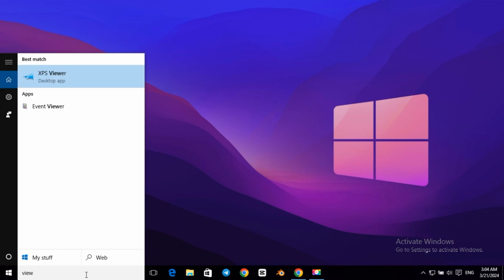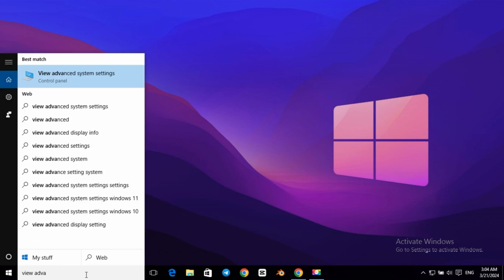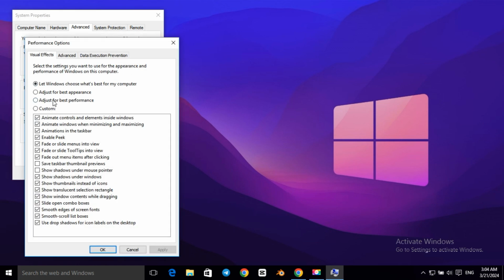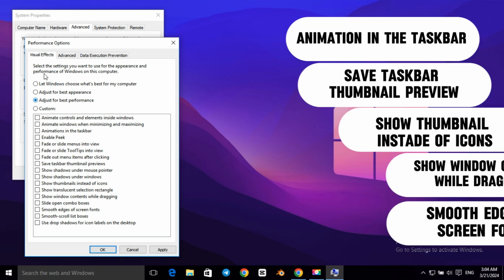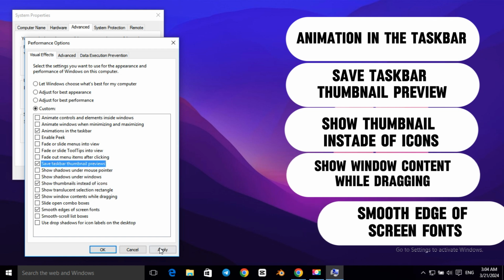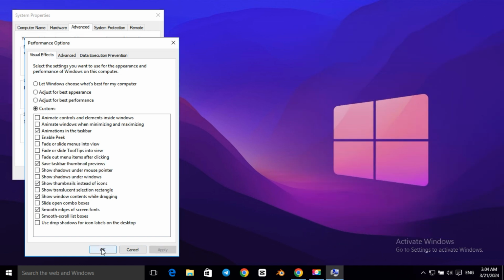Go to the search bar and type View Advanced Settings, then click on this option. Once this tab opens, make sure you are on the Advanced tab. Then in the Performance column, click on Settings. Now select the third option, which is Adjust for Best Performance. Now you have to enable some features. Then click on OK, then click on OK.